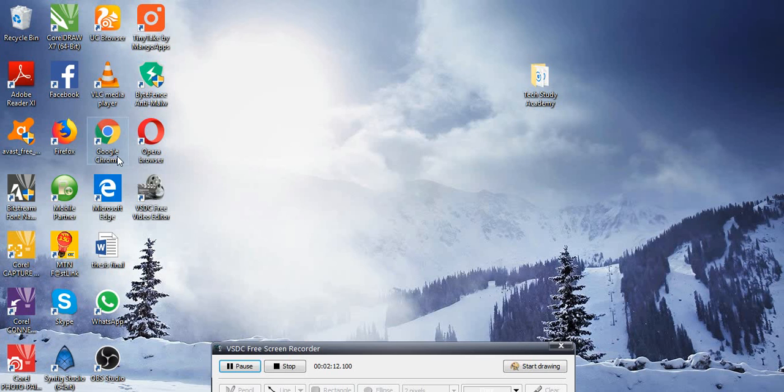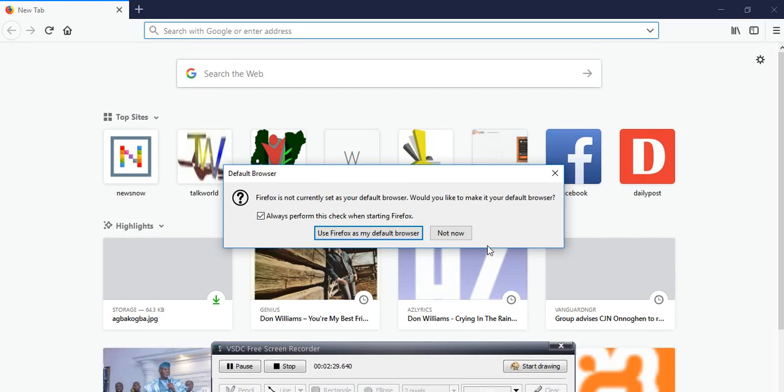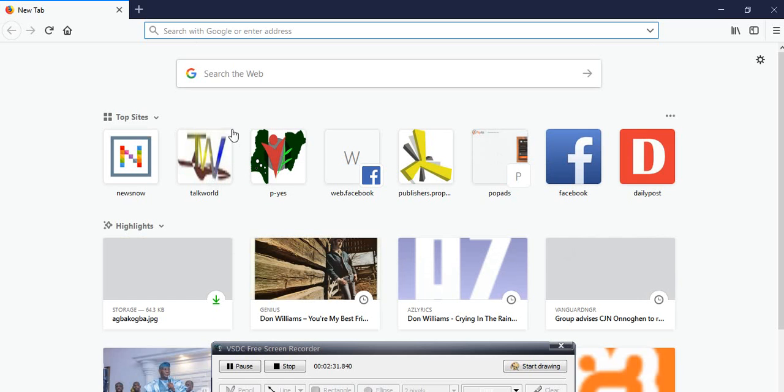I'm going to go to my browser now. Whatever browser you use, there is no issue. All you need to do is just navigate your mouse to where your browser is. Here, I'm going to make use of Firefox. So I'm going to double click now to open my browser. And there it is, my browser is up.